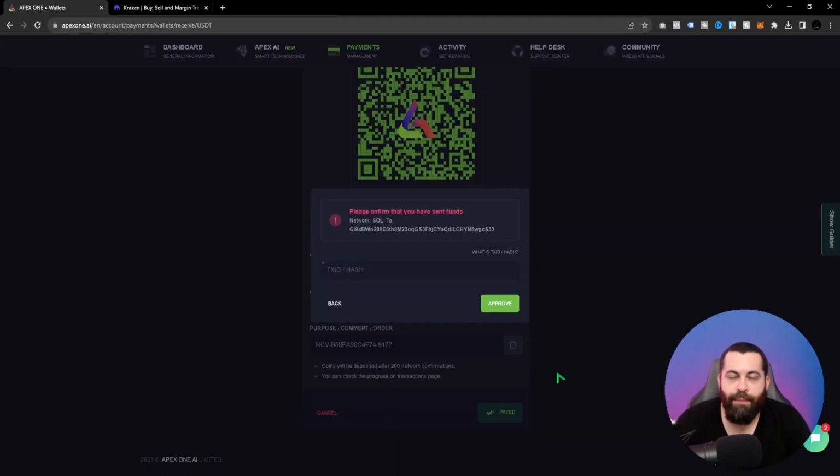Now, something I do want to mention is it's probably a good idea to actually have your funds coming out of a MetaMask type wallet or like Trust Wallet or something like that instead of on an exchange like Kraken, because they do want you to actually post in a TXID or hash here. And then once you do that, hit approve. That kind of helps with the confirmation process.